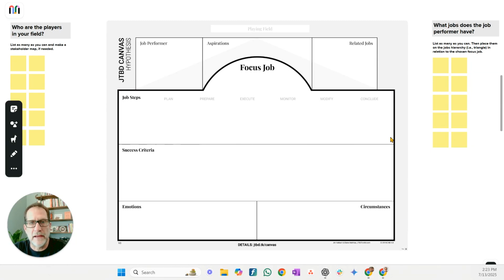Hello, Jim Callback here, the author of the Jobs to be Done playbook and co-founder of the Jobs to be Done toolkit. We are happy to announce an updated version of the Jobs to be Done canvas. We continue to learn from the field as Jobs to be Done becomes more popular through our courses, through our interactions with you online, and a lot of what we learned is reflected in this version.